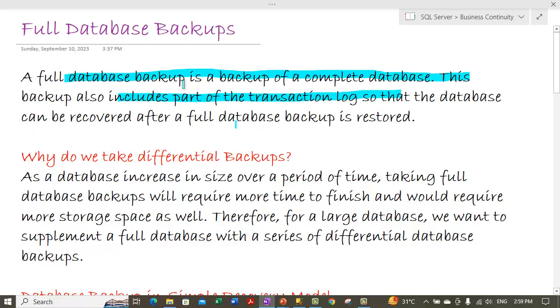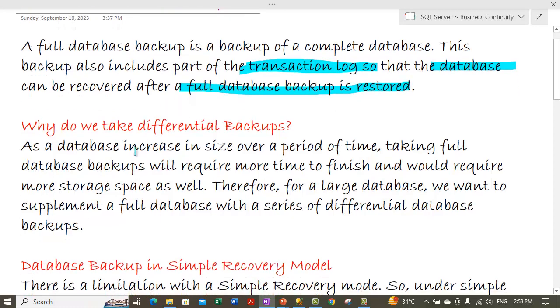So basically it states that a full database backup is a backup of a complete database, and it also contains some information about the transaction log, so that the database can be recovered when you restore that database backup.